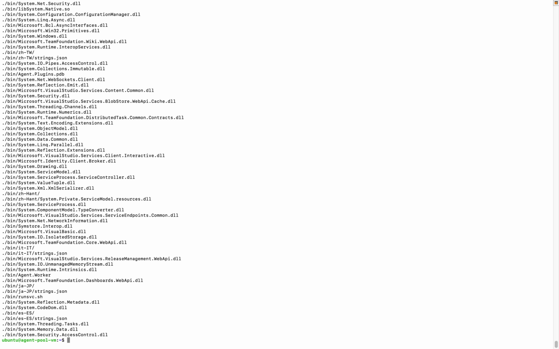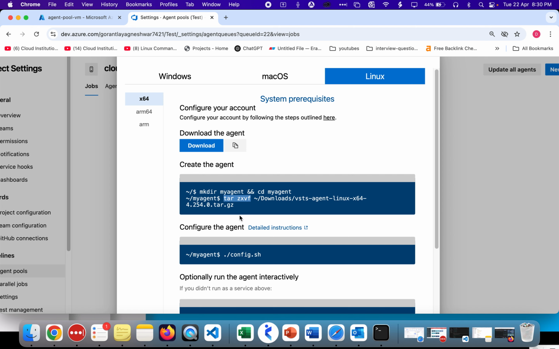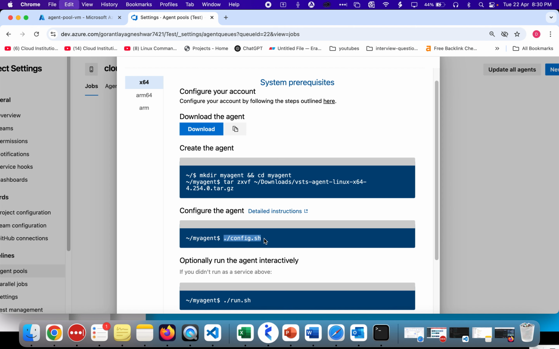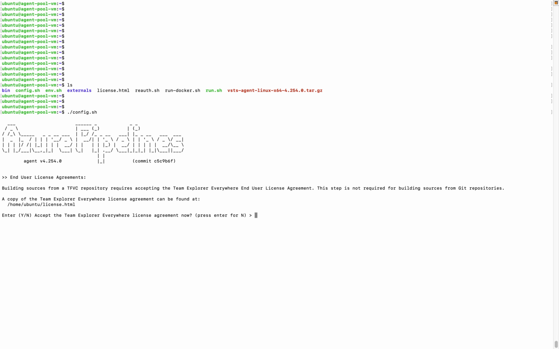Now we have downloaded the agent. What we can do is type config.sh and go here. Let's run this config.sh, so in the configuration.